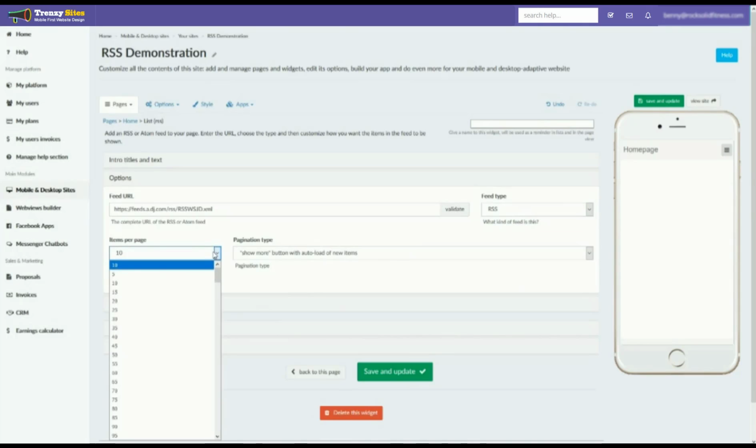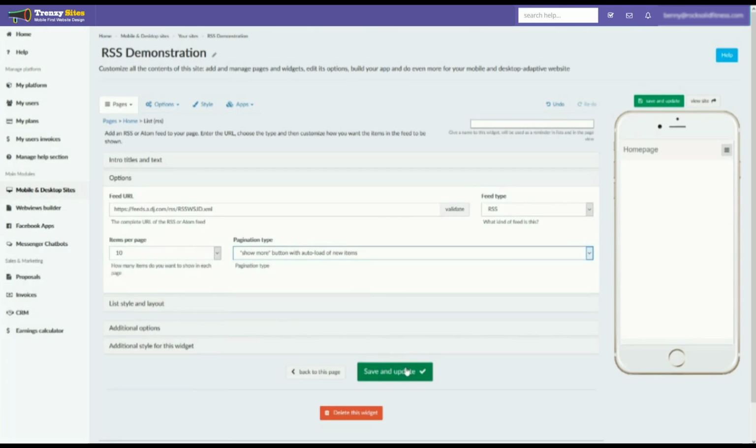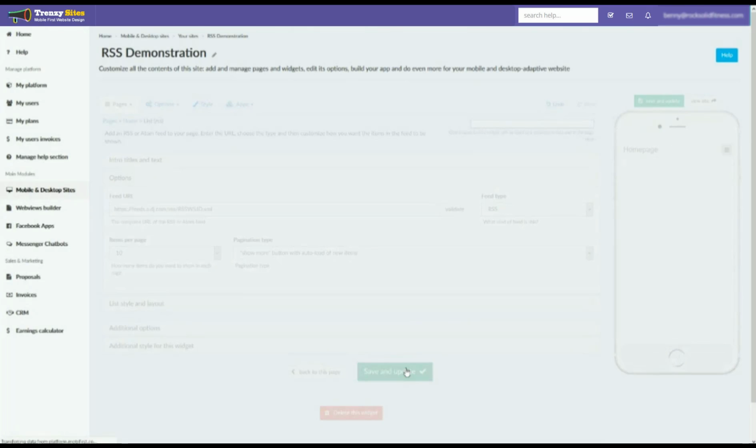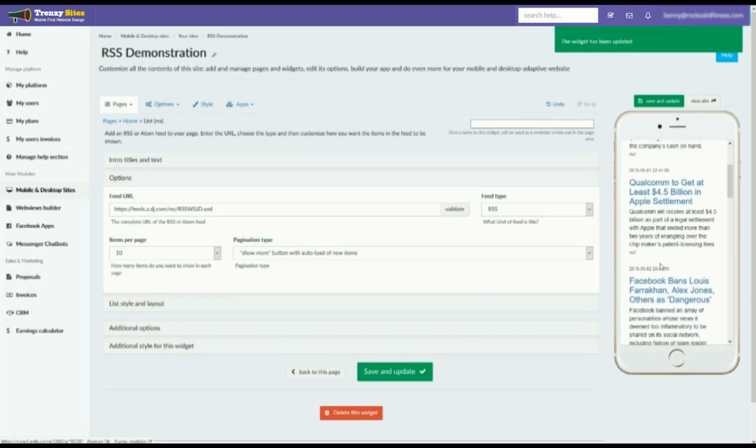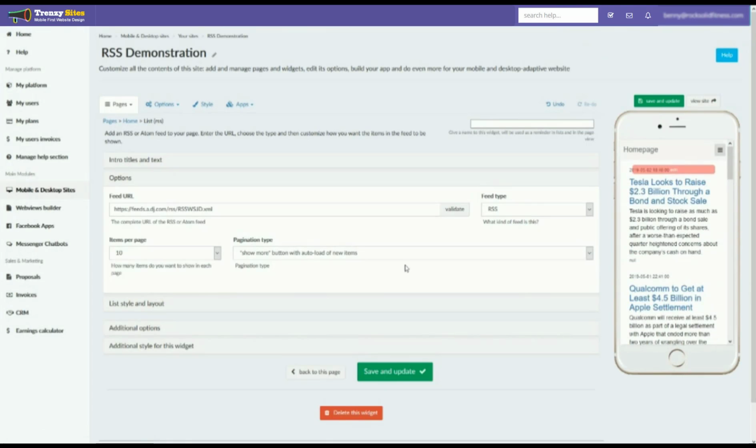And you can determine the items per page that are going to load automatically and how the pages load. So once we save this, you'll see on the right hand side here, it's going to automatically load this news feed. This is talking all about the technology from Wall Street Journal. It's talking about Tesla and Qualcomm and Facebook. So it's very easy to add multiple feeds to a page.